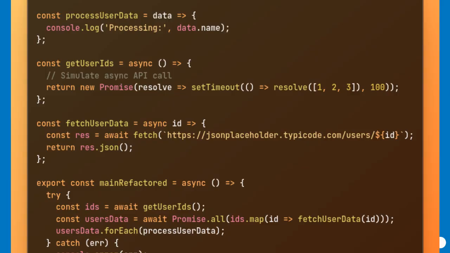This file demonstrates the core of refactored asynchronous list processing using JavaScript arrow functions, promises, and async await. User IDs are fetched, a batch API call is performed in parallel for each ID, and the user data is processed by a concise arrow callback. Error handling is integrated with try-catch, and the code avoids callback nesting for improved readability.